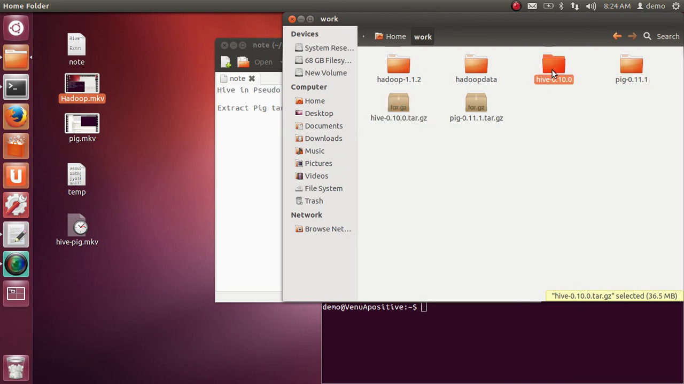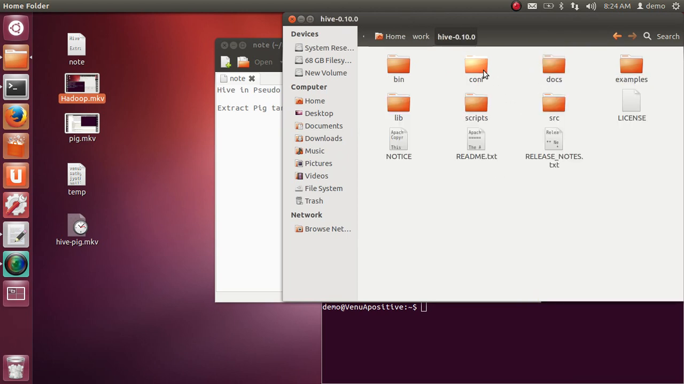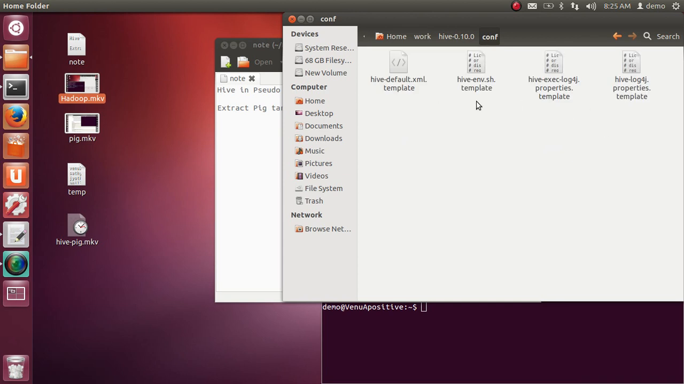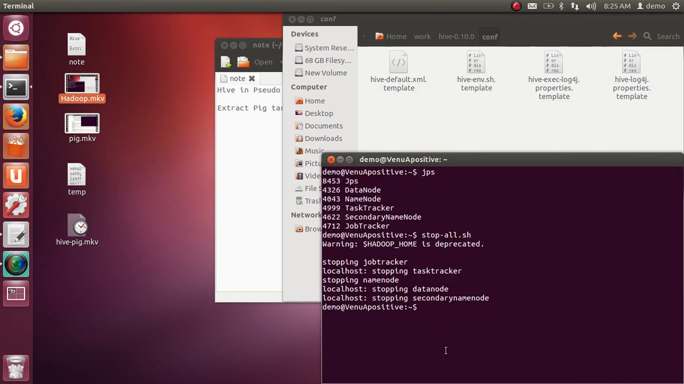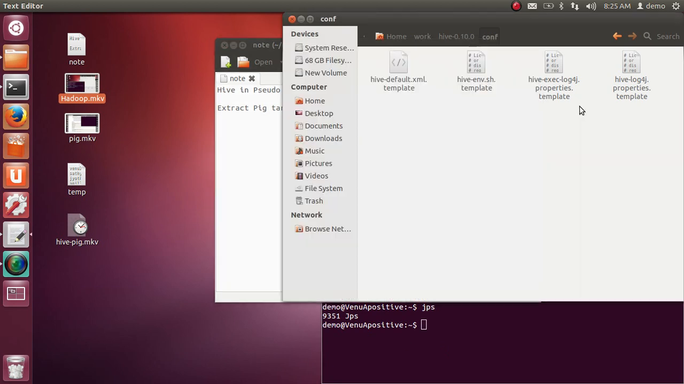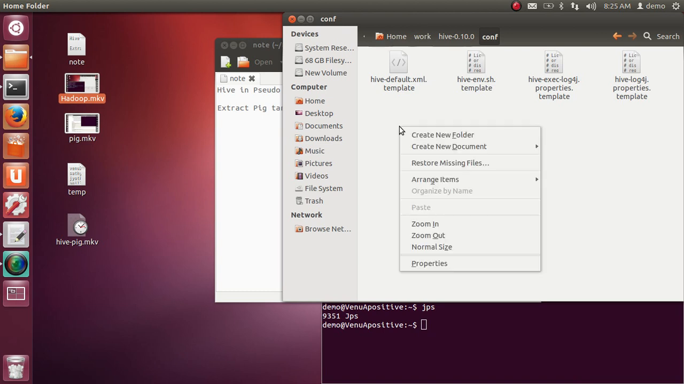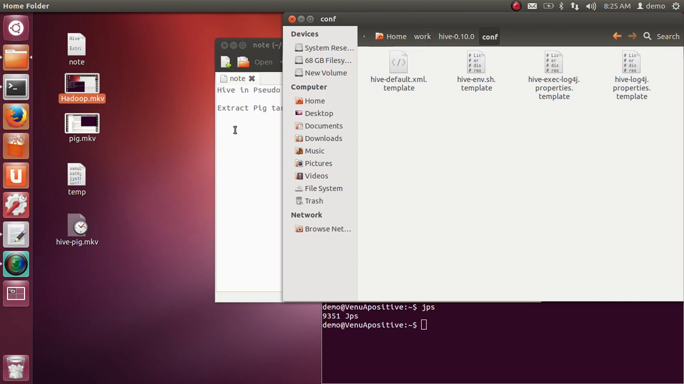Now you should focus on the conf folder. It is too important. Now you can check JPS. Only the Java process is there; no Hadoop is started. I'll give a few files. You should configure Hive in local mode, pseudo mode, or cluster mode. It is a time-taking process, that's why wait.